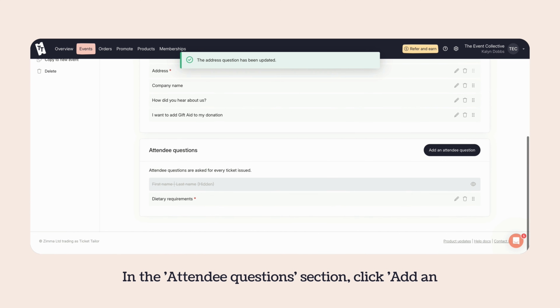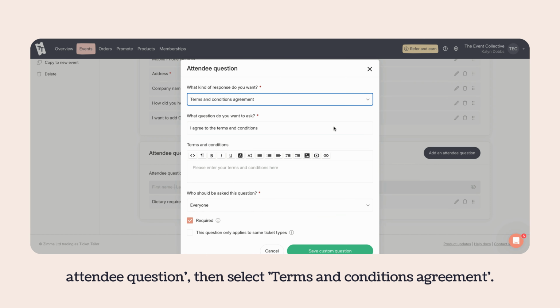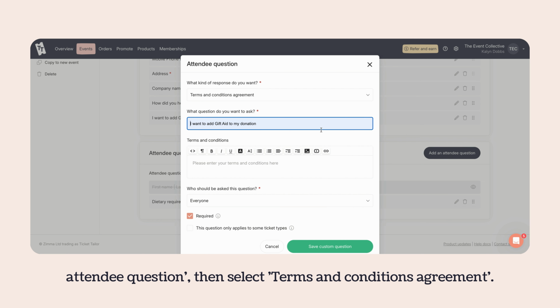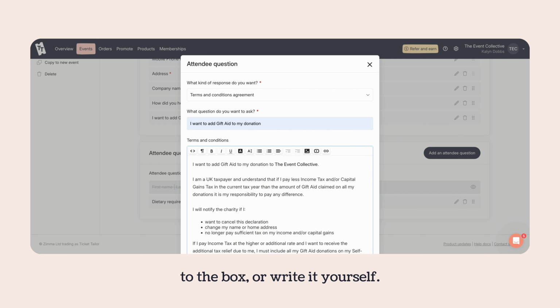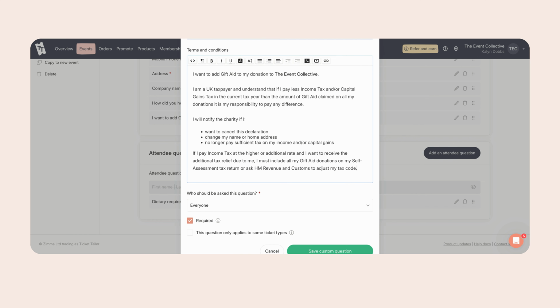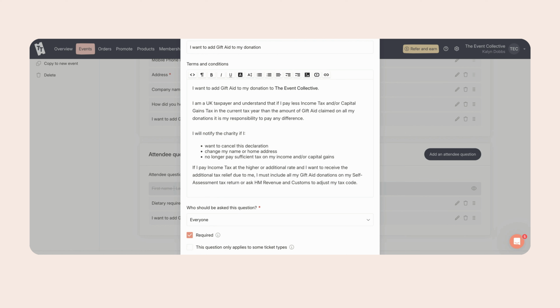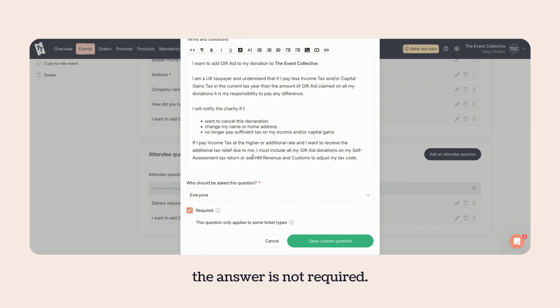In the Attendee Questions section, click Add an Attendee Question, then select Terms and Conditions Agreement. Add the standard gift aid declaration text to the box or write it yourself. Deselect the checkbox so that the answer is not required.